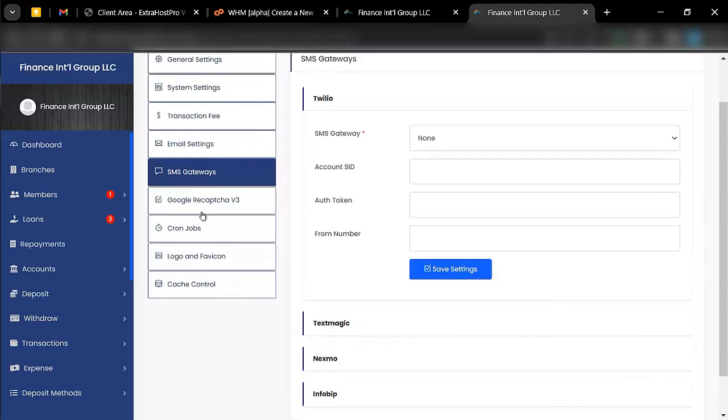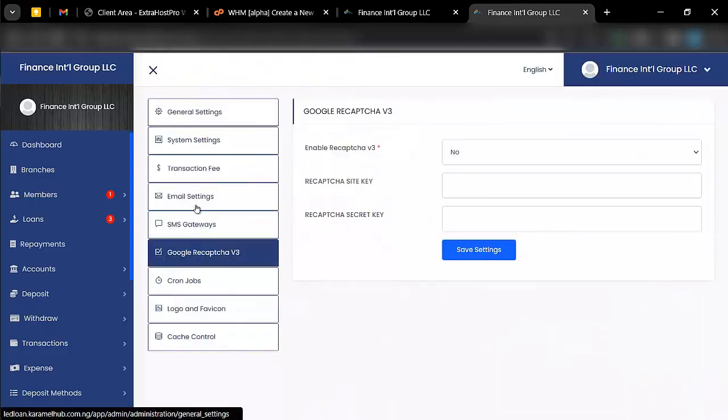Now you also have Google reCAPTCHA. Do you want your site to have Google reCAPTCHA? Now you know, to do Google reCAPTCHA, Google is going to require your legit information. So that is the only way you can get Google reCAPTCHA to actually work.